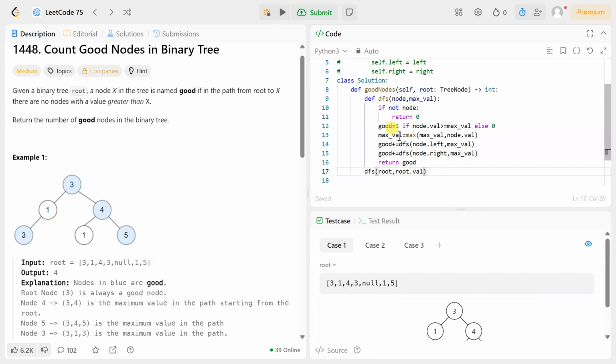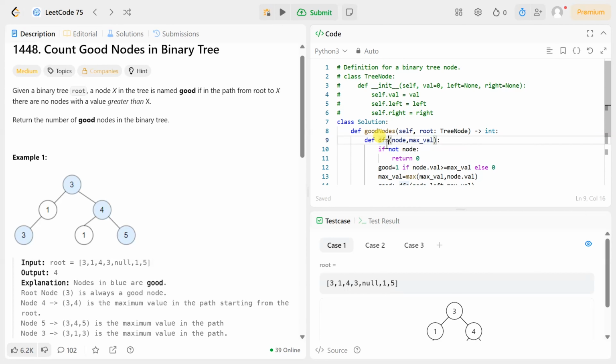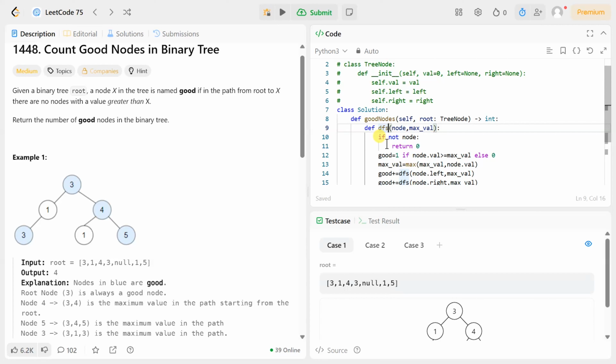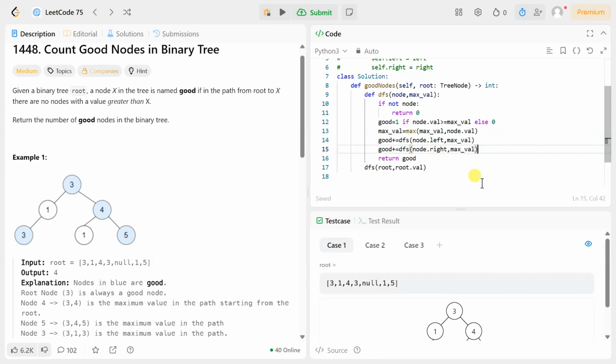So let's understand what is happening here. We defined a recursive dfs function, and if a node's value is greater than or equal to the maximum so far, we will count it as good, and we then recursively check its left and right children, and finally we return the total good nodes in the tree. And this solution runs in O(n) time since we are visiting every node exactly once.